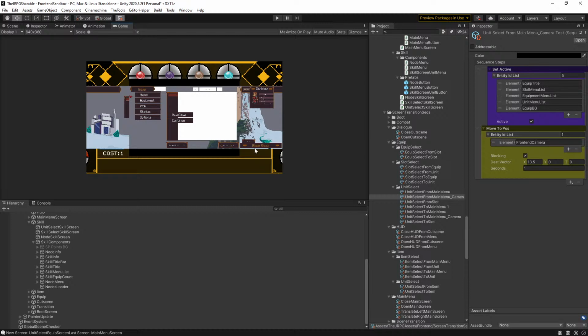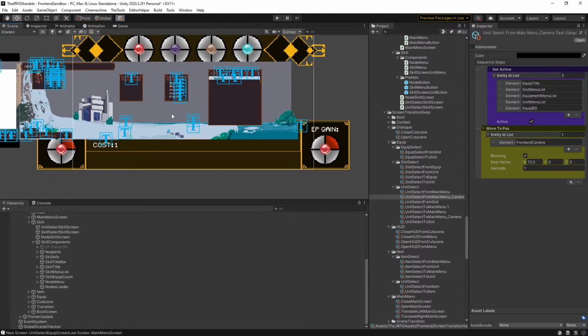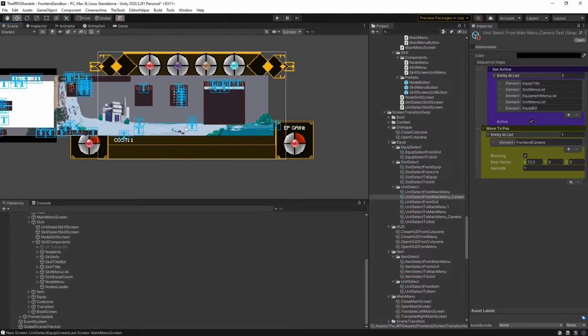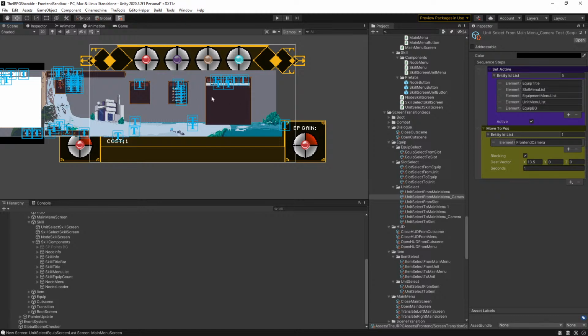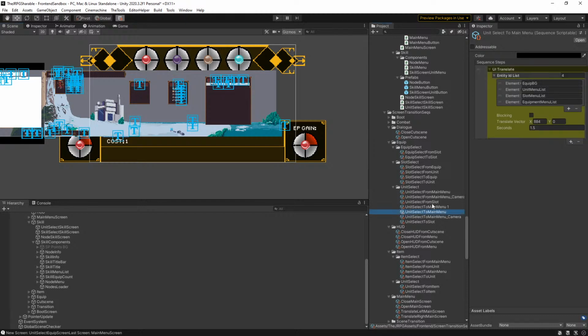So now we want to have it so from here we translate the camera again, and we're going to want to translate the camera so that these two menus are in frame. Let's take a look. How do we want to go about doing this?